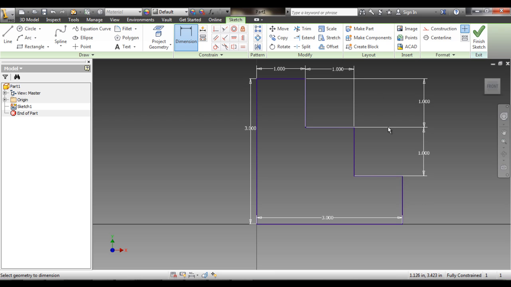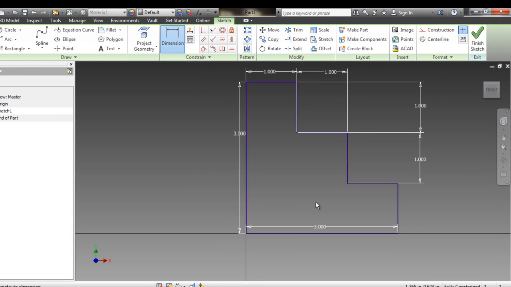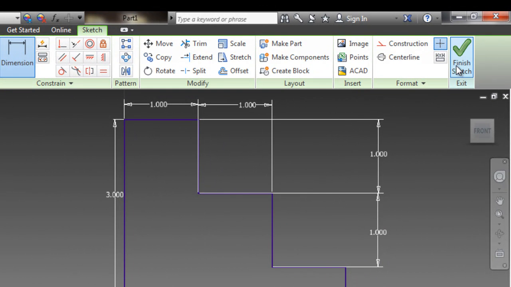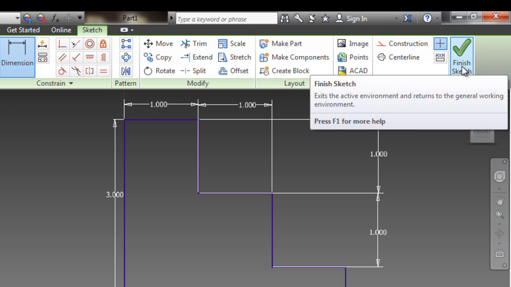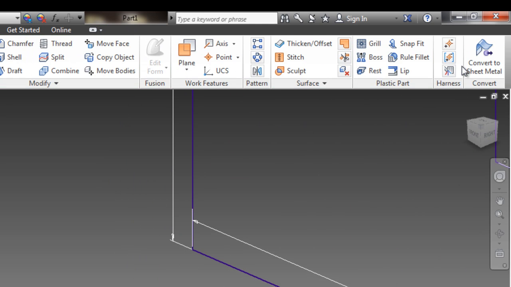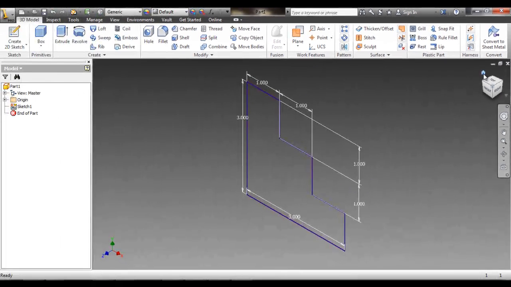Once you have these dimensions in, once yours looks something like this, we will finish the sketch at the top right. That sort of messed up the view a little bit. I'm not quite a fan of how that did that. So I'm going to come up, find this little house, this home view, click it. That'll zoom it back to a view that we like.